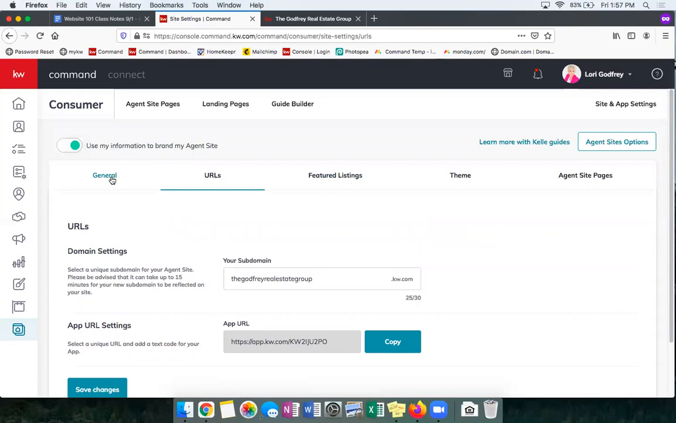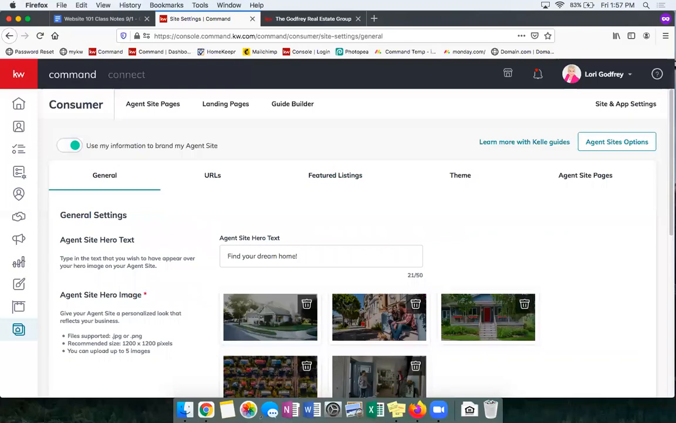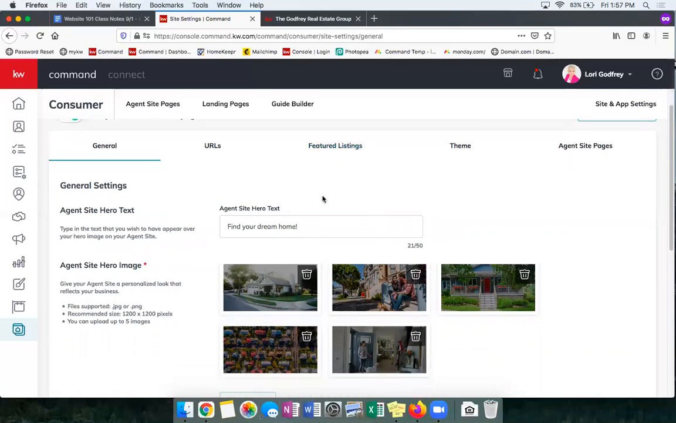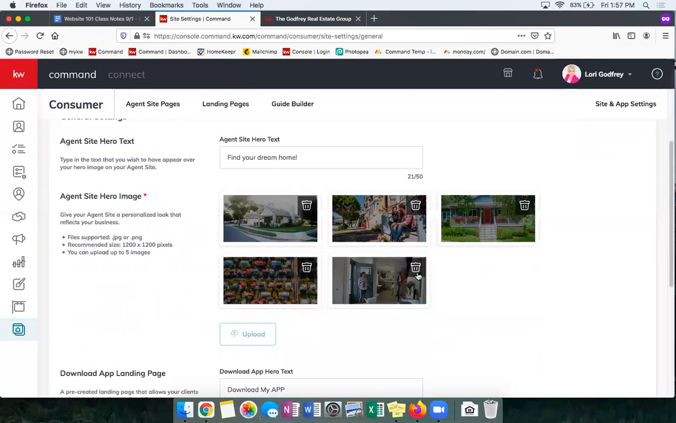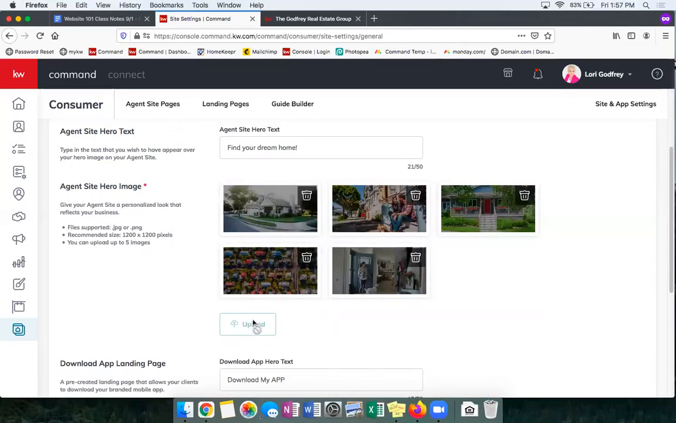And lastly, the general tab here. This is essentially a way to make some quick edits without having to go through that full process of setting up your website. So you can update the hero text here, again, the main text that displays on your home page. You can update the hero images here. Keep in mind that you will have to delete one of these 5 in order to upload your own. You'll see this upload is grayed out because 5 are already displaying, so you just have to press the icon to delete it.